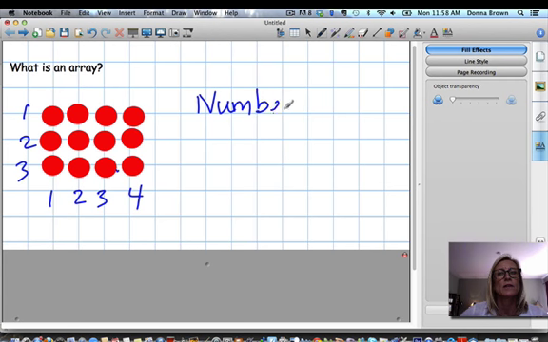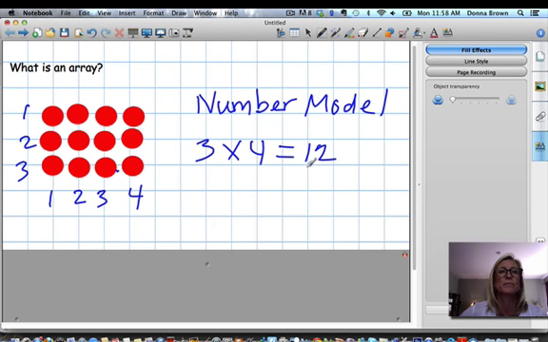So let's first take a look at this. How would I come up with a number model? I'm simply going to look at how many rows, that's 3, and multiply by how many columns, 4. And that gives me my number model of 3 times 4 equals 12.